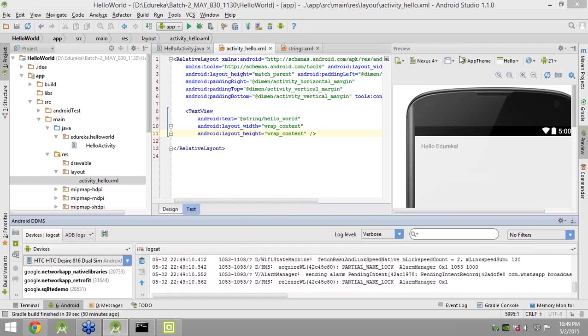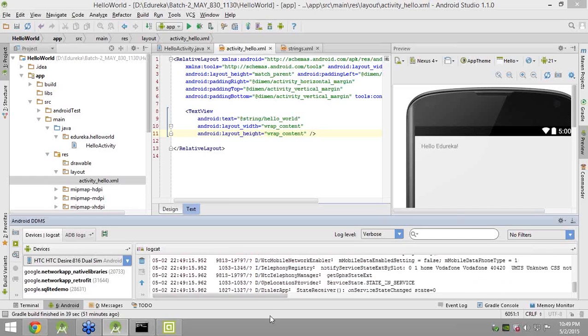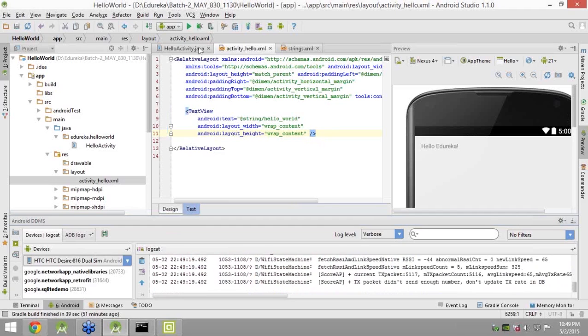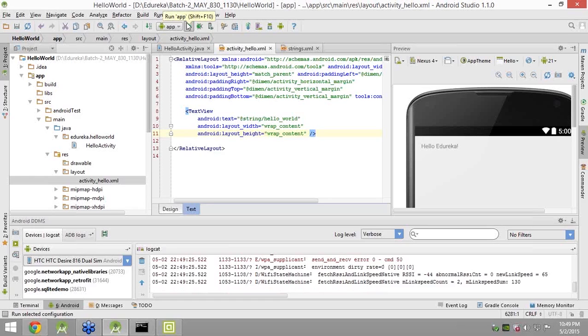Once you install the driver, you can see my device is getting detected and it is also showing me the device log. It will continuously throw the device logs. Once everything is set up, now what I'm going to do is click on that run icon.